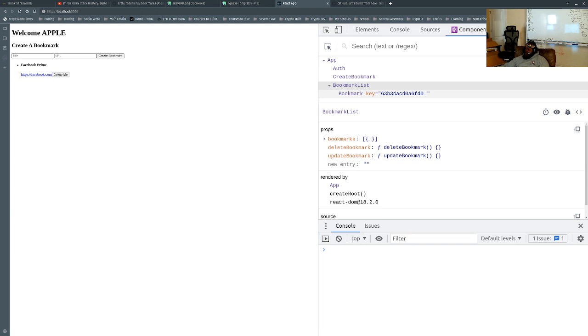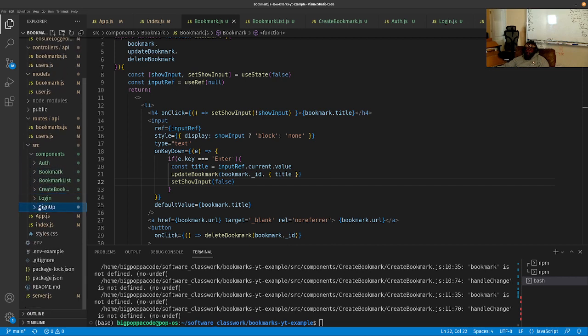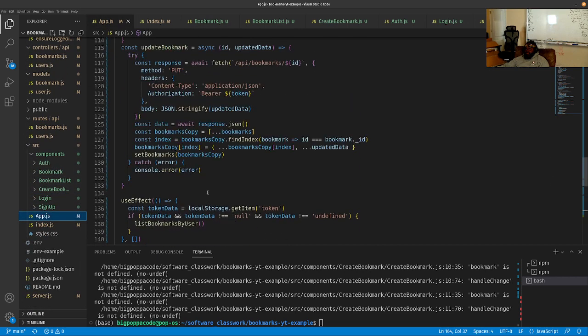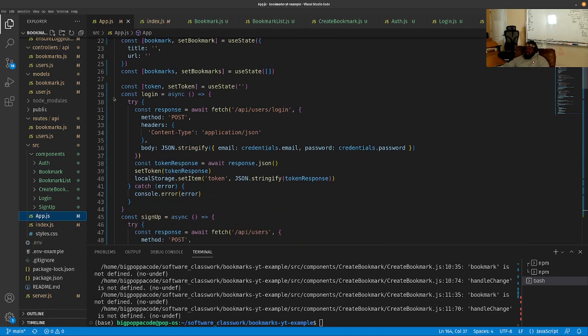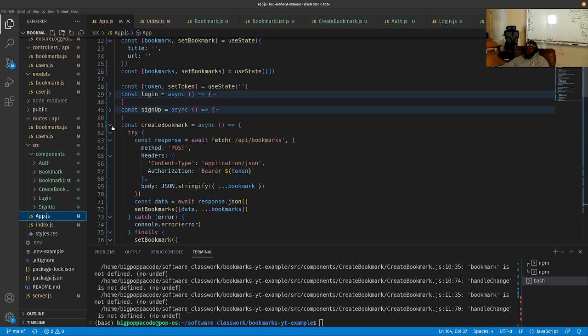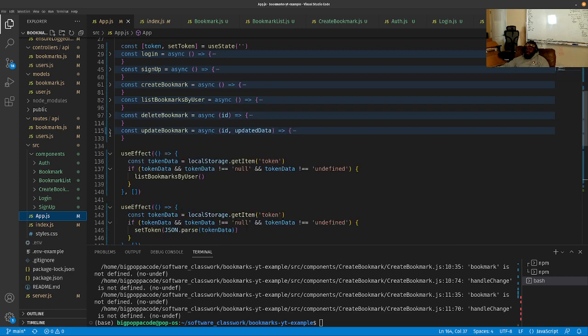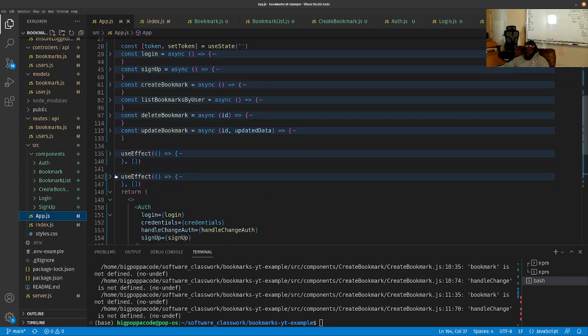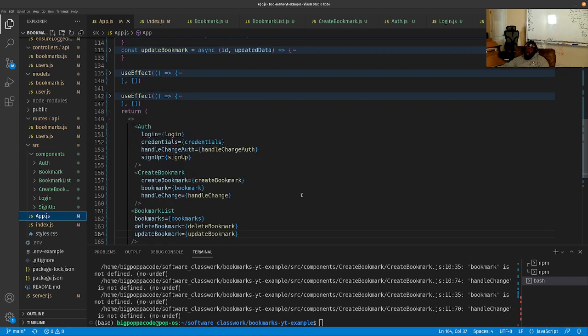And so we are done now with this reorganization. Let's go back over to our code. As you can see, we organize everything into components. And if we take a look at our beautiful app.js, it looks a whole lot cleaner, right? We have a lot of functionality in here, but that's to be expected because we got login, sign up, create bookmark, list bookmarks by user, delete bookmarks, update bookmarks. Got a couple useEffects in here, right? So we got a nice little amount of stuff going on inside of our application.